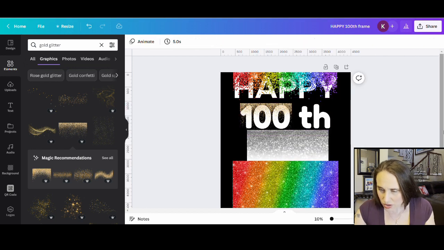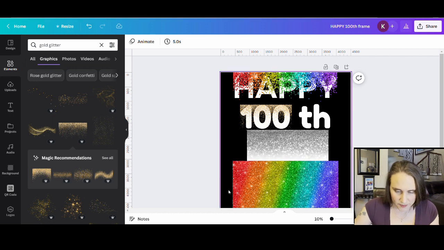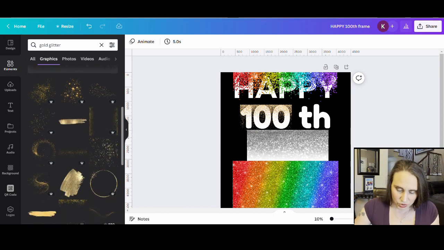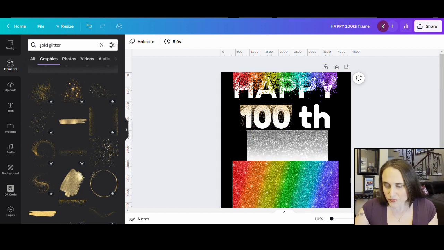So I've got the 100th with my gold fading down. You bring that down all the way to the very top edge. Perfect. And then again, I could do a similar thing with the TH if I wanted to, or I could do a different color. So you can really sort of play with it. I could make it solid gold on the TH if I wanted to, or solid silver.